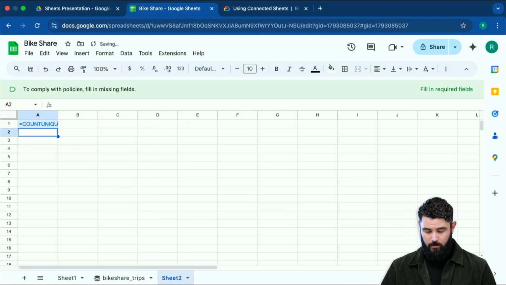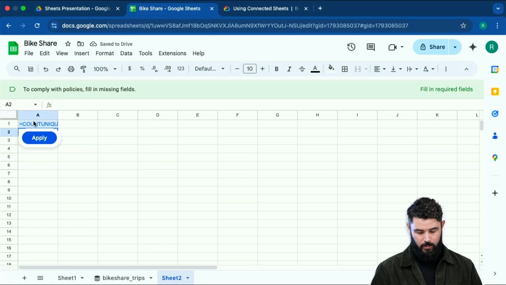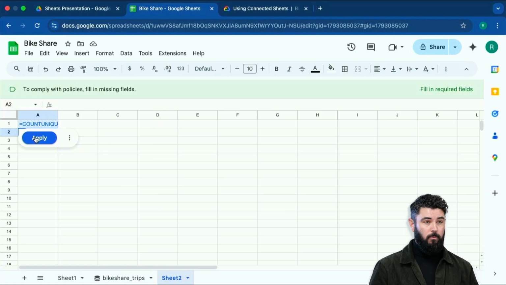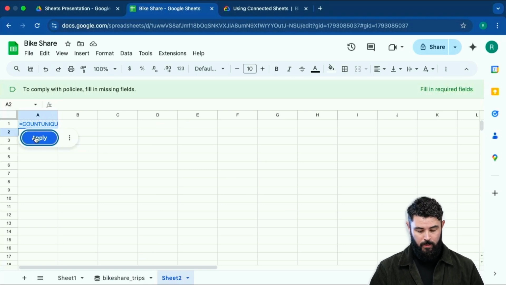And I just hit enter here, what it's going to do is it's going to write that formula, and then I need to say apply. And why does it ask for apply? Well, we want to make sure that this is the thing you want to do, because what it's actually going to do is run a query on the back end and then visualize this data for you.